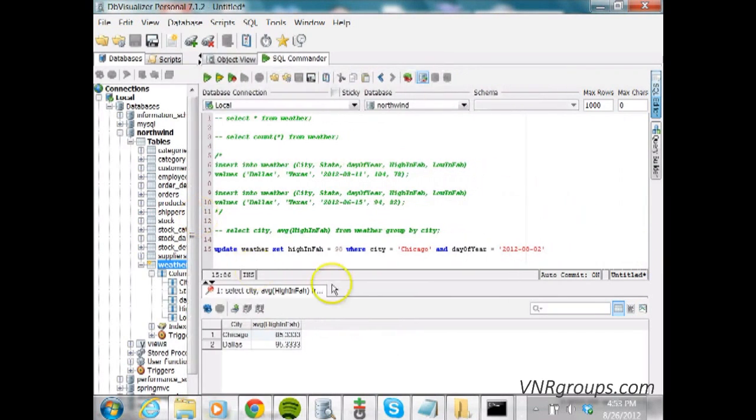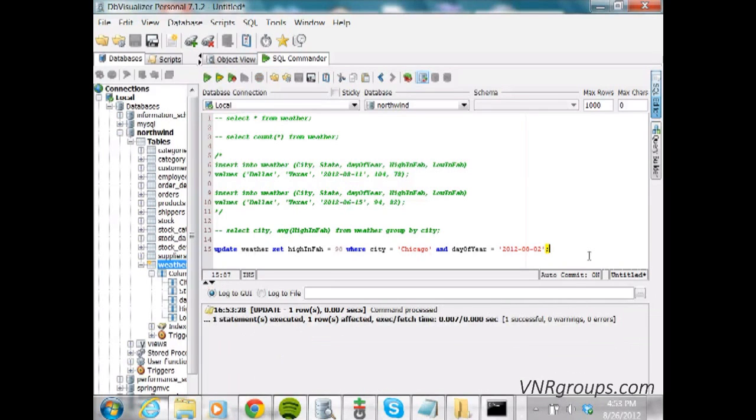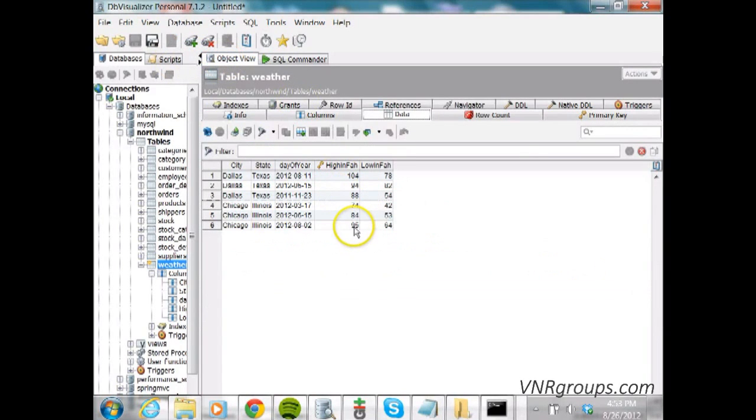So I'm running an update statement. The way you run this is your where clause should select a unique row or all the rows in which you want to update that particular statement. So you say update weather, set this high in Fahrenheit to be 98, where the city is Chicago and the day of the year is this. So this was successful. Now let's go and see. It was 95. If I refresh, it should become 98. So it has become 98.